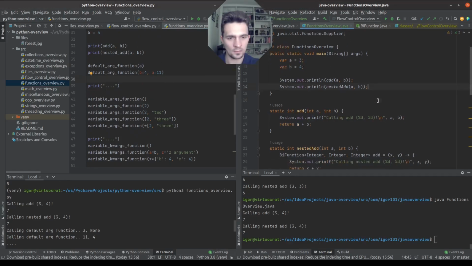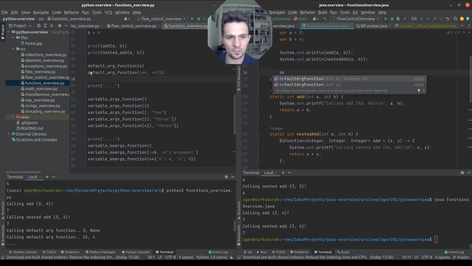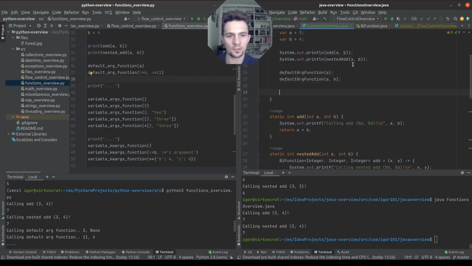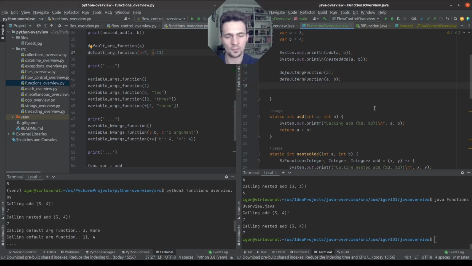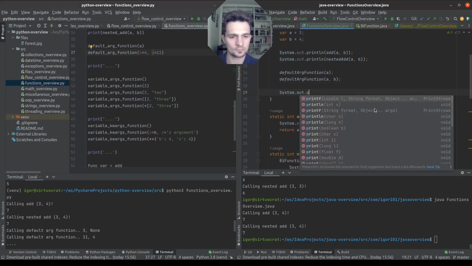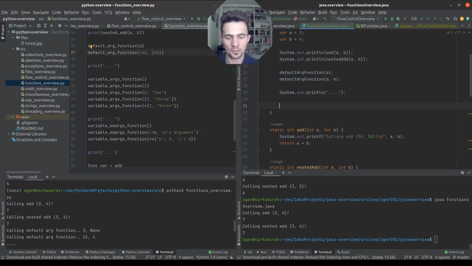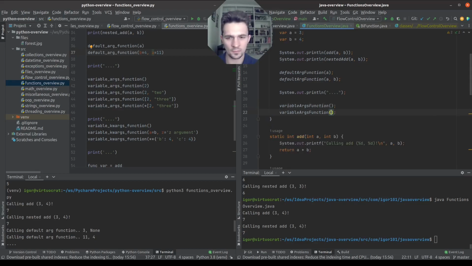Yeah, nested default arg function, and a and b in the right order. We don't have to do that in Python. Okay, some colons there, or some periods. Then variable args function. This is the same, really.